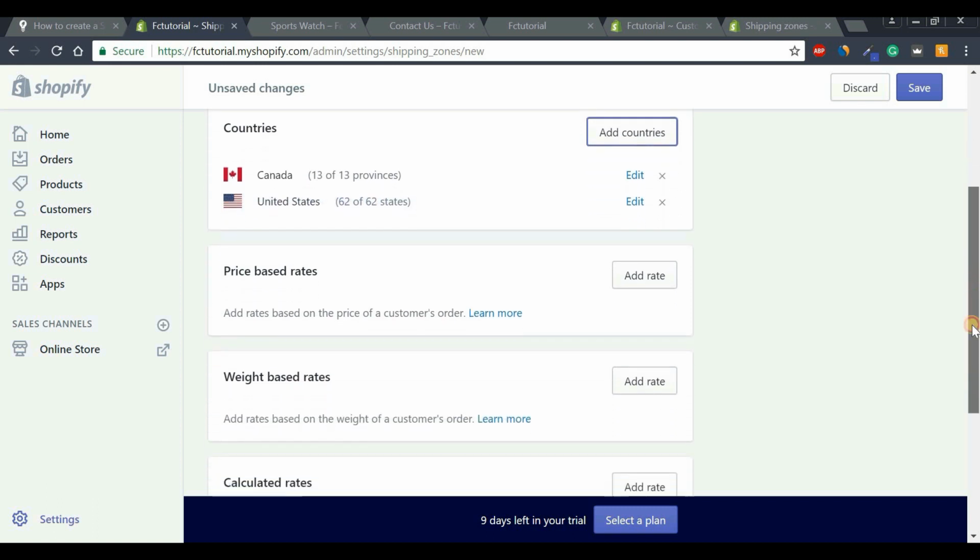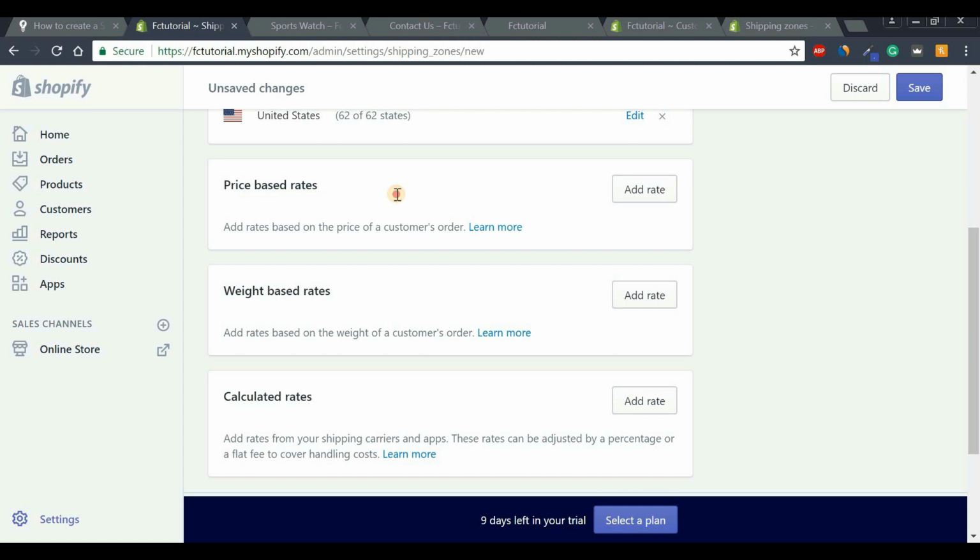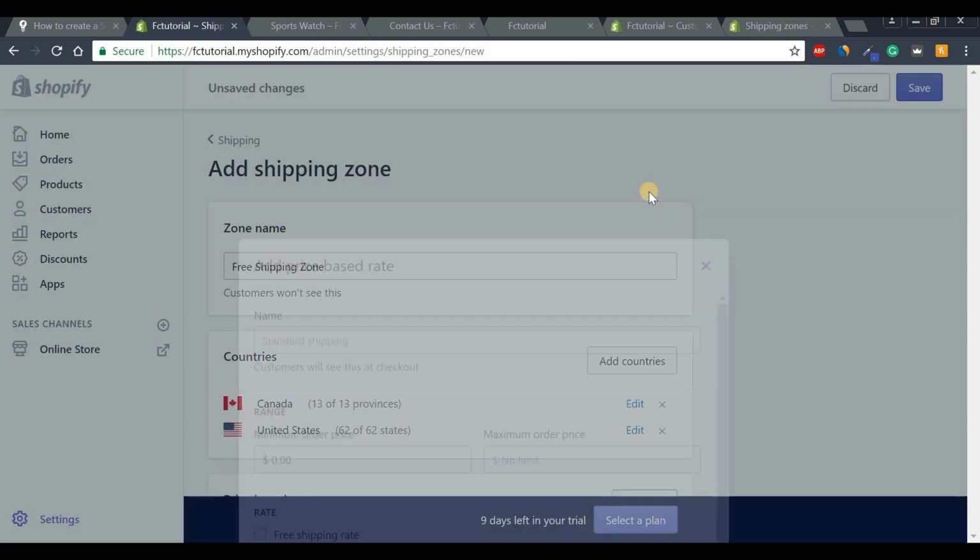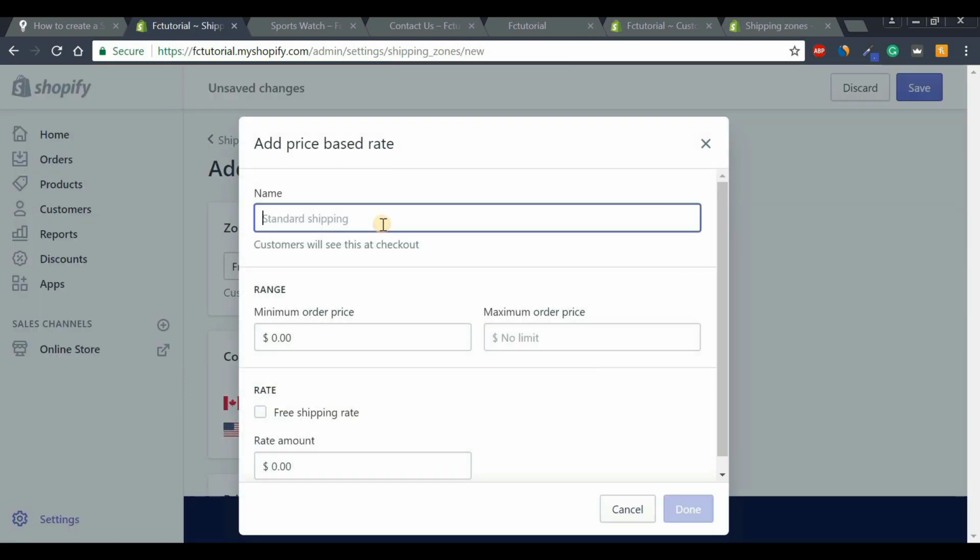So then we can scroll down over here to where it says price-based rate. Go ahead and press the button over here. Now let's give our shipping rate a name once again. So over here, just type free shipping. Then we can scroll down over here.